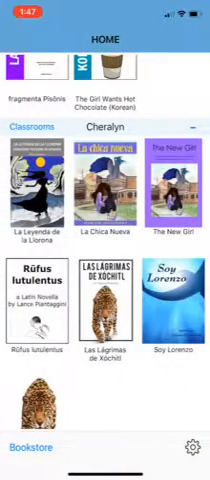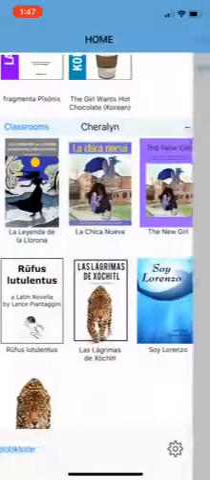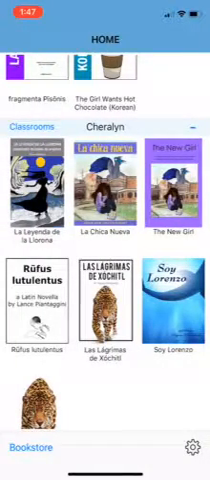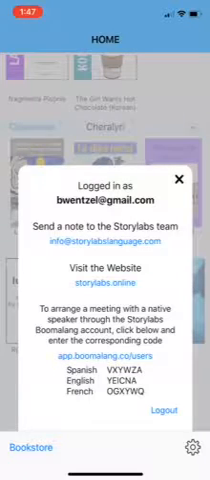In our bookstore, in the bottom left-hand corner, let me go back and show you. So we have a whole set of classrooms, and this is so that teachers can put their material in the apps of their students, and the students don't need to purchase it. So I'm going to click on the settings button on the bottom right, and you'll see that I'm logged in as bwenzel at Gmail. Now when I log into our website, which is storylabs.online, I will need to log in with the same email on both sites in order to get the content that the teacher has put into my account. And teachers can buy accounts on our website at storylabs.online. And if that's the wrong email, you just click on the log out on the bottom right.